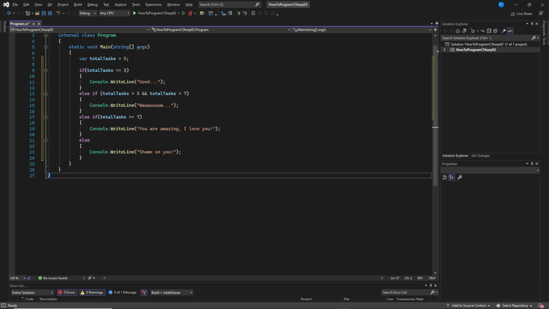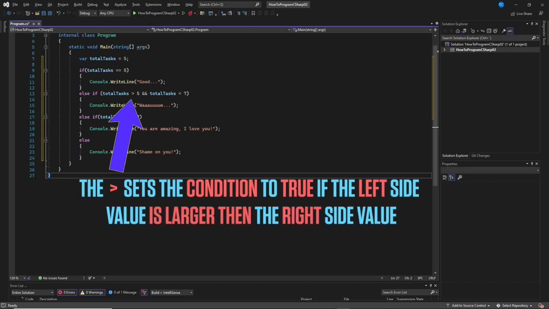Let's have a look at the next example where we use integers instead of strings. Var totalTask equals 5. If totalTask equals 5, console write line: Good. Else if totalTask larger than 5, the larger than sets the condition to true if the left side value is larger than the right side value. As our value is 5, it would be false. In this case, if we had totalTask at 6, it would be true.